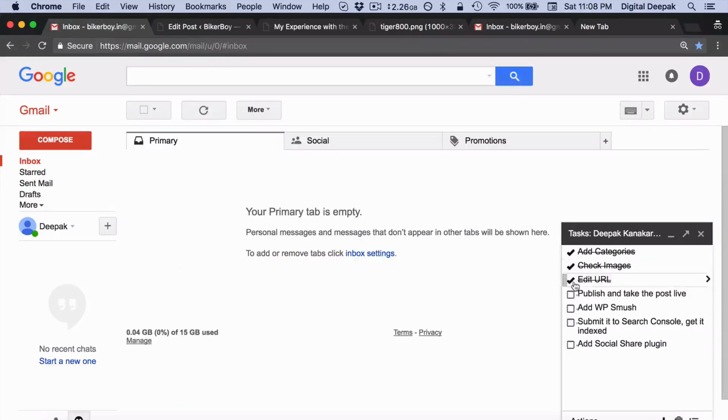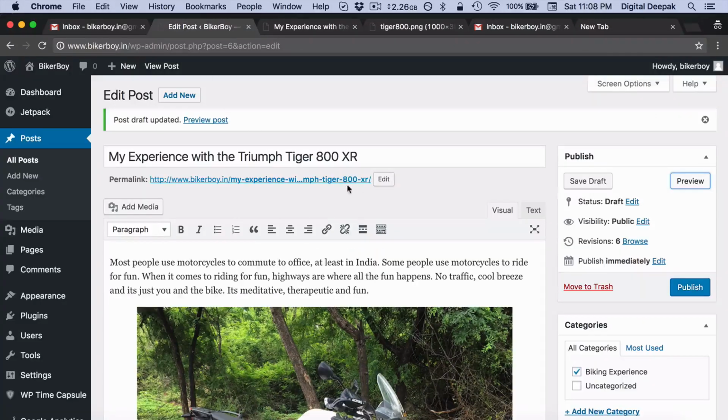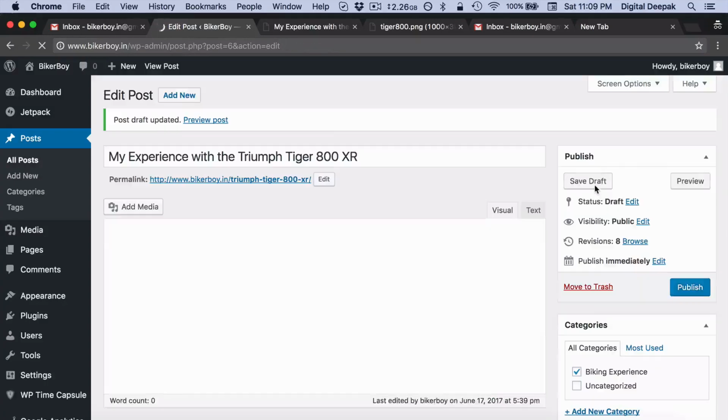I have to edit the URL. I like to keep the URLs very short. So instead of adding all this text, I would just say Triumph Tiger 800XR. Then I would click on save.